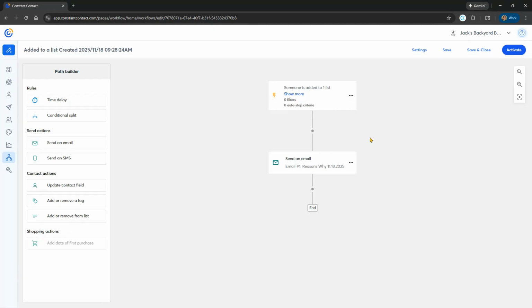So we now have our automation. We have our first email that'll go out right after someone signs up and they're put onto that prospect list. Now from here, this is where I can start building out the rest of my email. Let's say I want to have 3 emails in total. So I'm going to drag over another email block and drop it in.